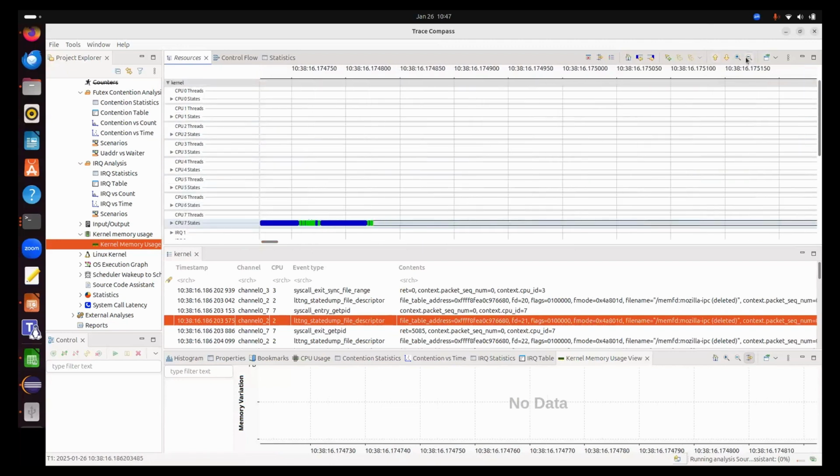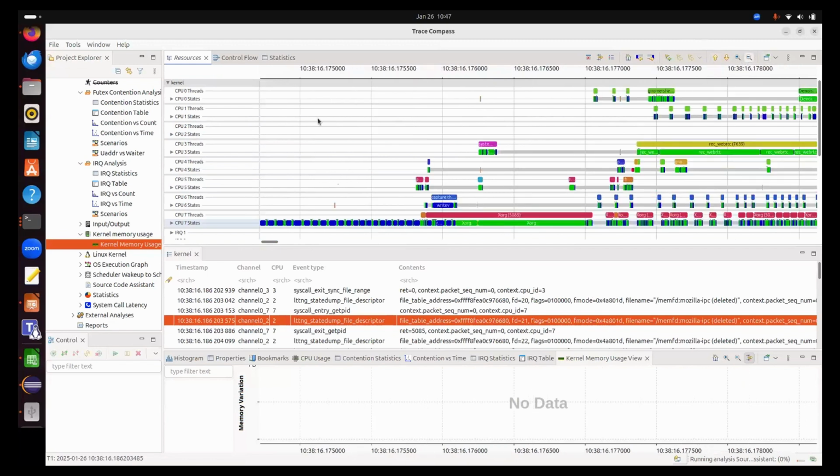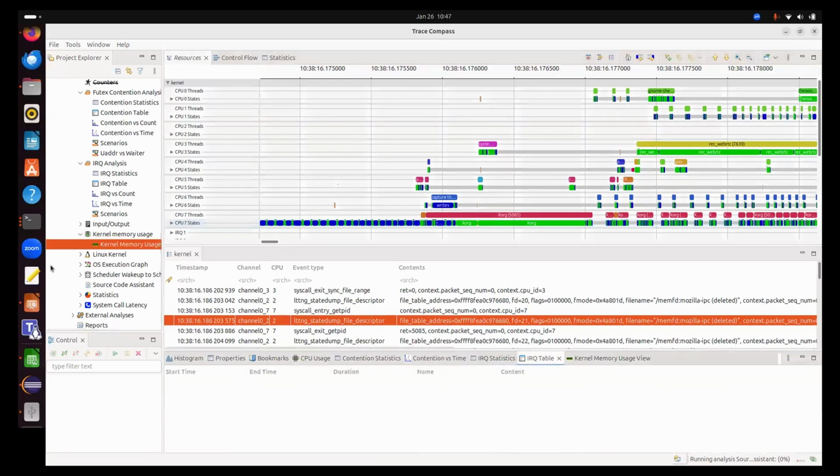Futex contention means futex. We use futex at a very low level, right? How the futex is happening, or if there is any contention, such kinds of things you'll be able to see in this.